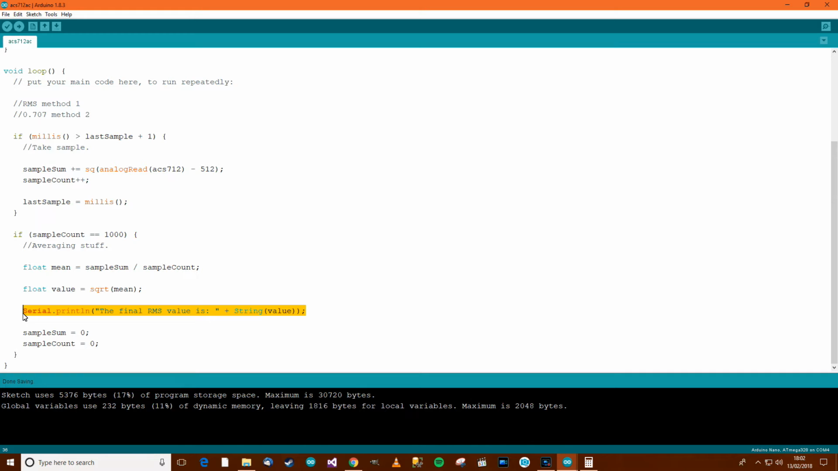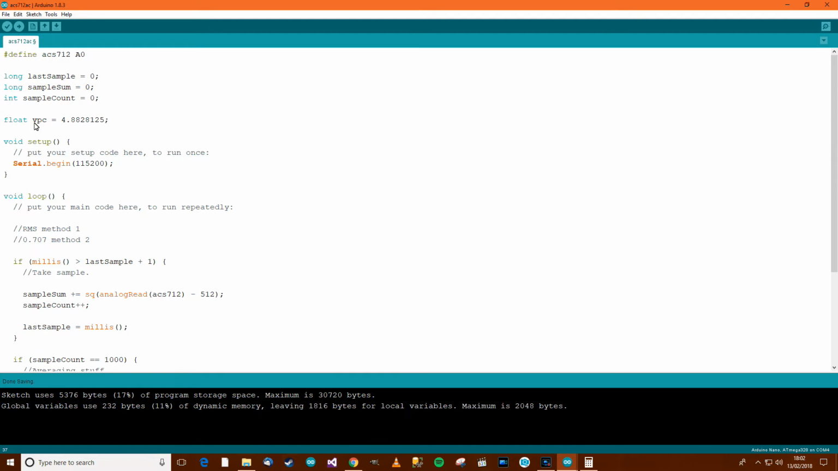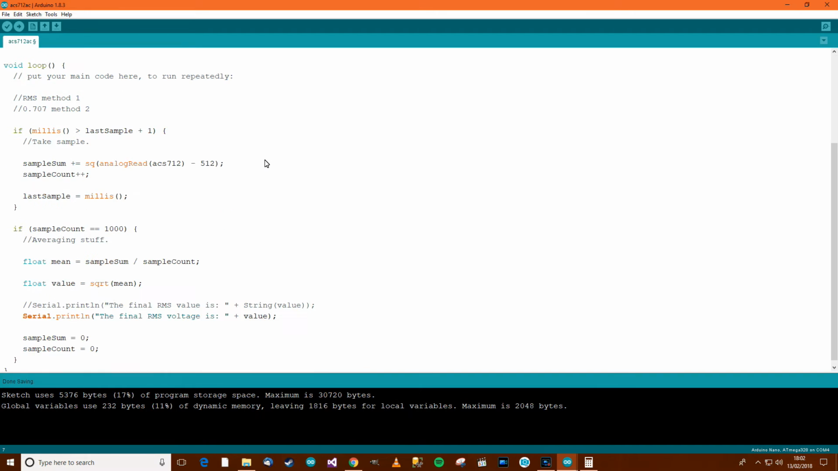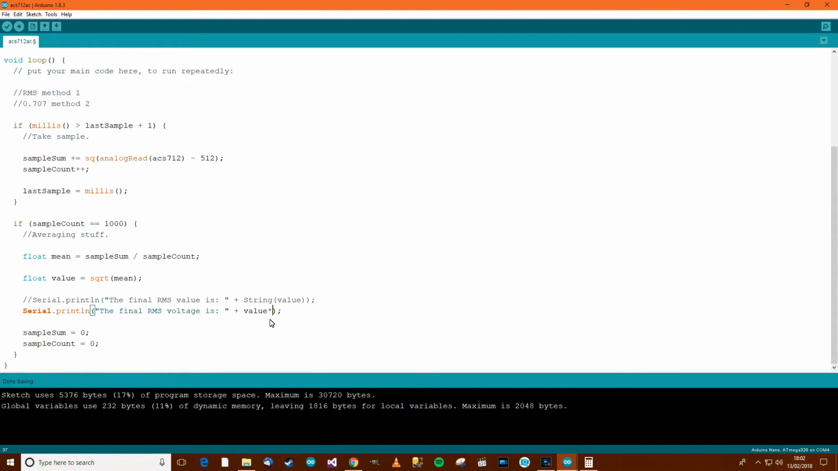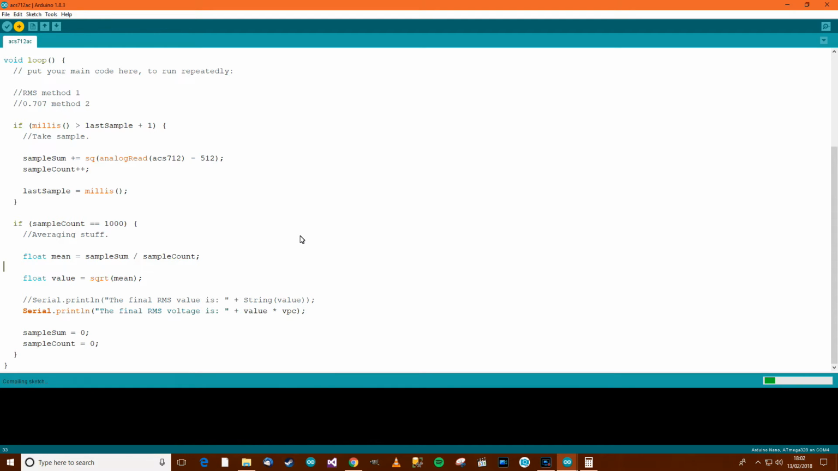So we'll add another one of these down here, and I'll comment that one out actually, and I'm going to say the final RMS voltage is, and now here we want to get the amount of counts, and each count equates to that. So value, the amount of counts multiplied by the voltage per count should equal the amount of voltage in millivolts. So let's try this again now, and this will be the amount of millivolts. So I'll just re-upload.